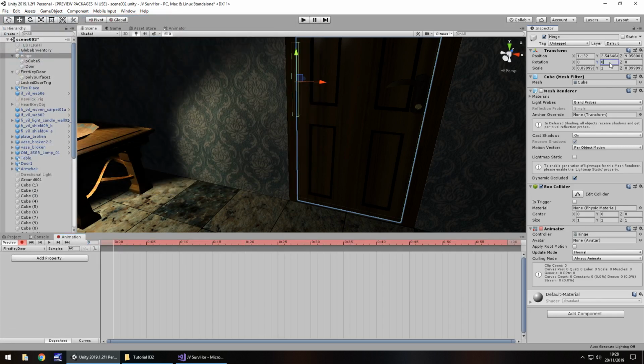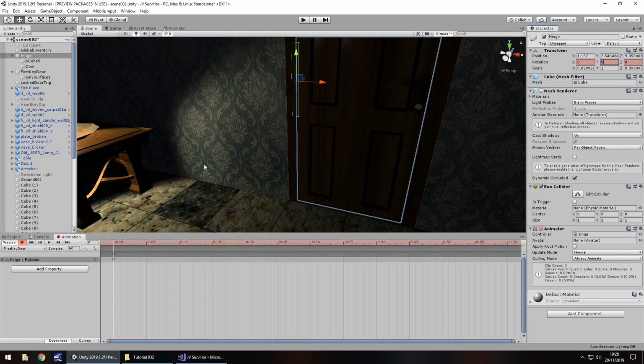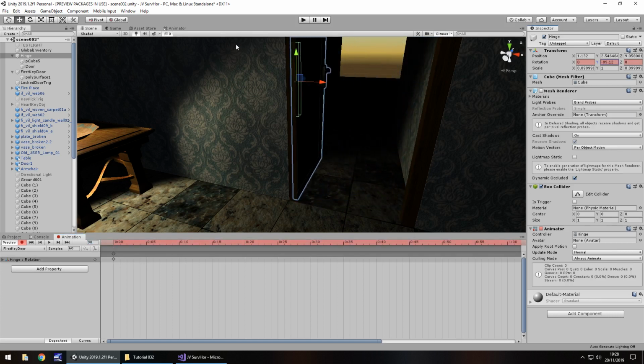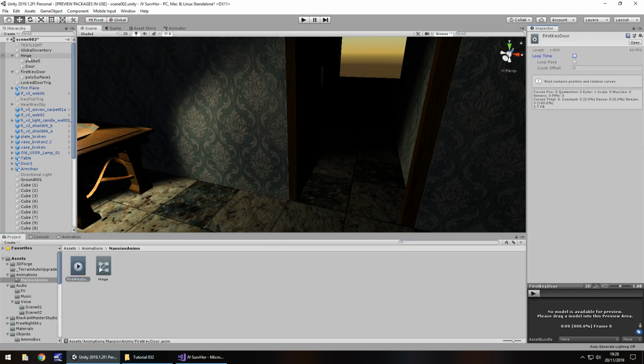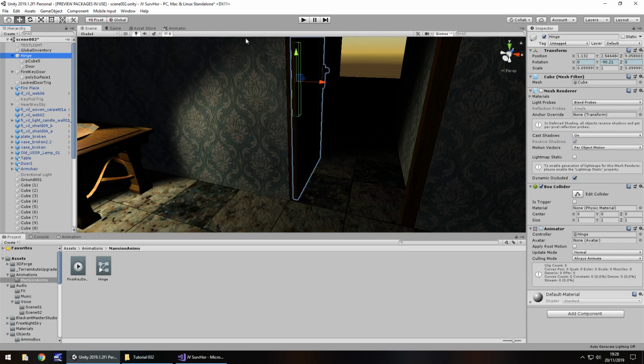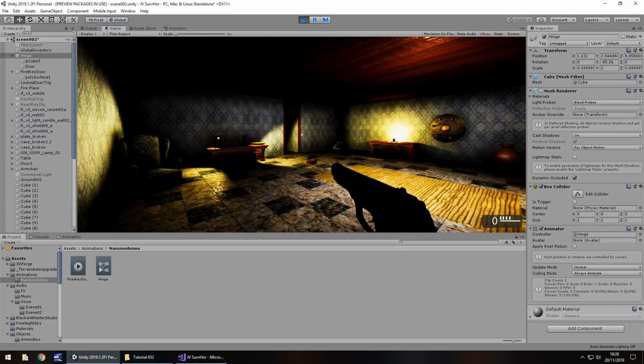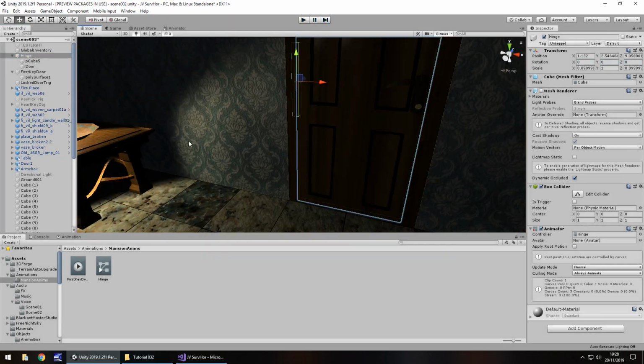First keyframe, let's set as 0. And so by the 90th frame, we're setting the rotation on the Y to about that. Let's stop that there. Let's set that loop time off. And we do have our animator attached now. So let's check our door opening. There we go. So we have that in place.